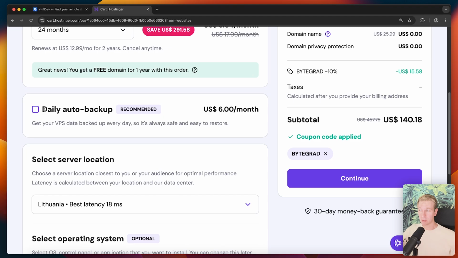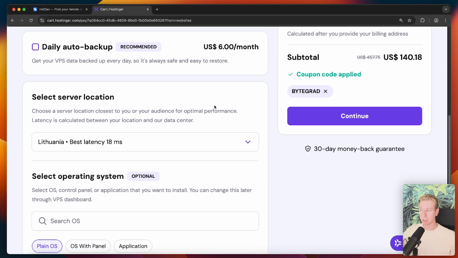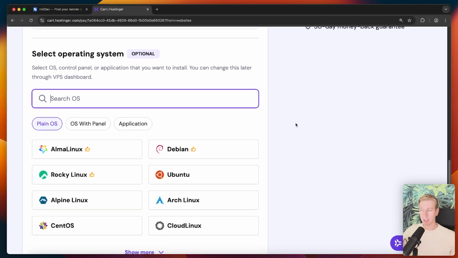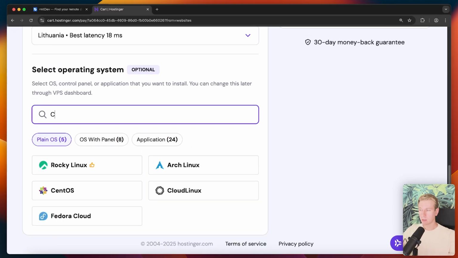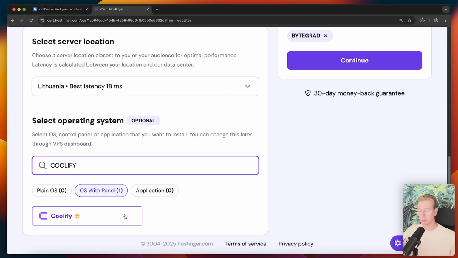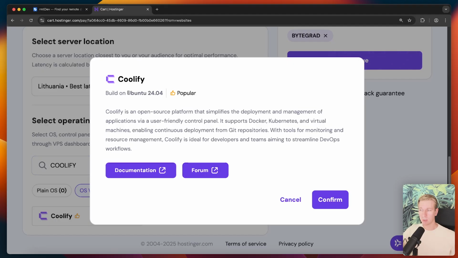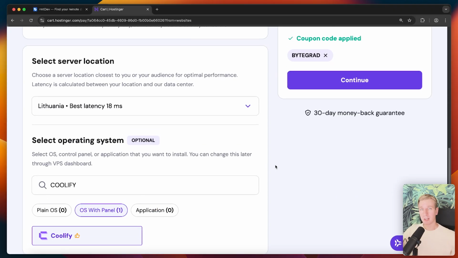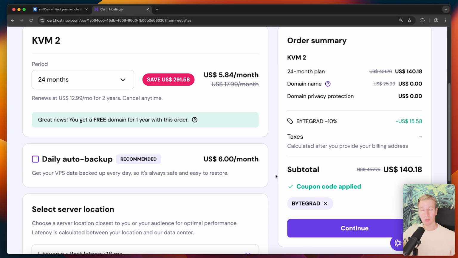So we can add some settings here. And actually, Hostinger now also offers a daily auto backup. It's really nice as well. You can pick your server location. Now here, you can pick your template actually. So what you can search for here is Coolify. And they actually have a Coolify template out of the box here. It's going to be Ubuntu here with Coolify pre-installed. So if we confirm that, and now if you pay, you will see your VPS with Coolify out of the box. So let me actually check out here and show you the setup as well.